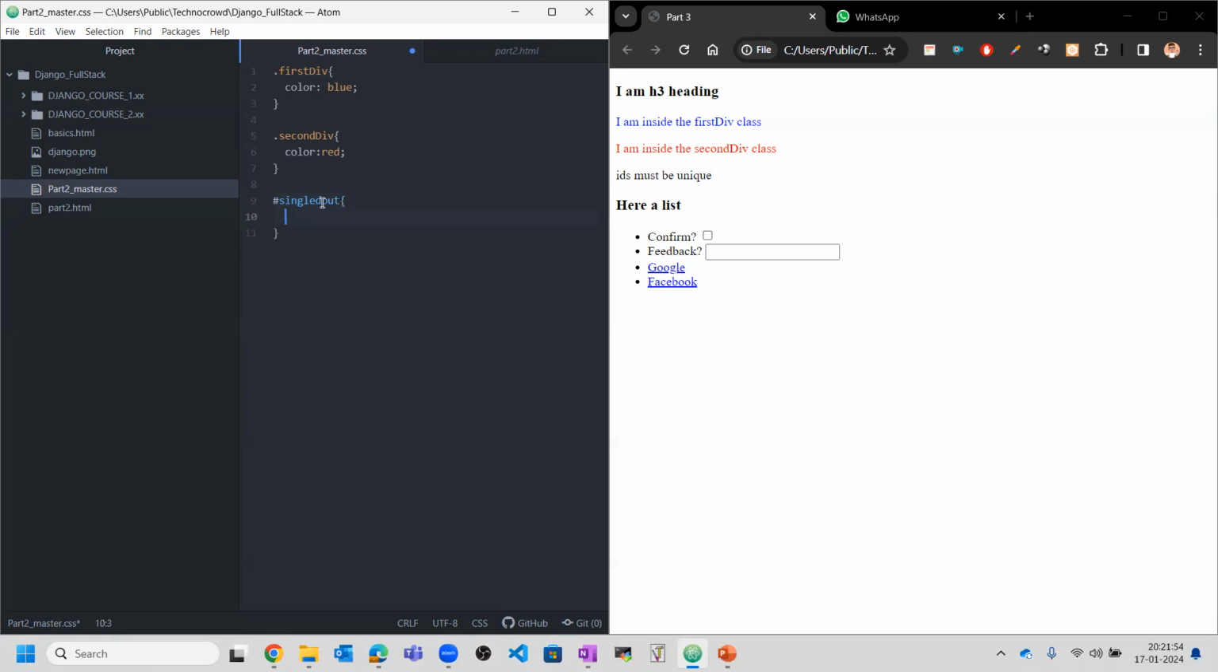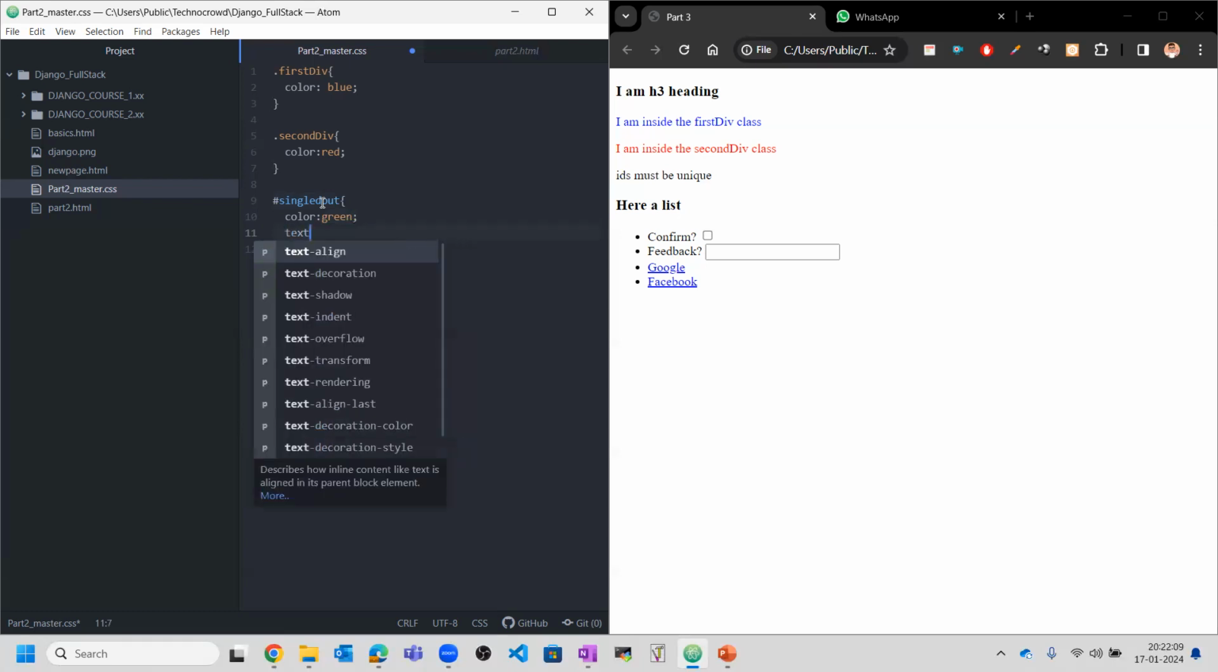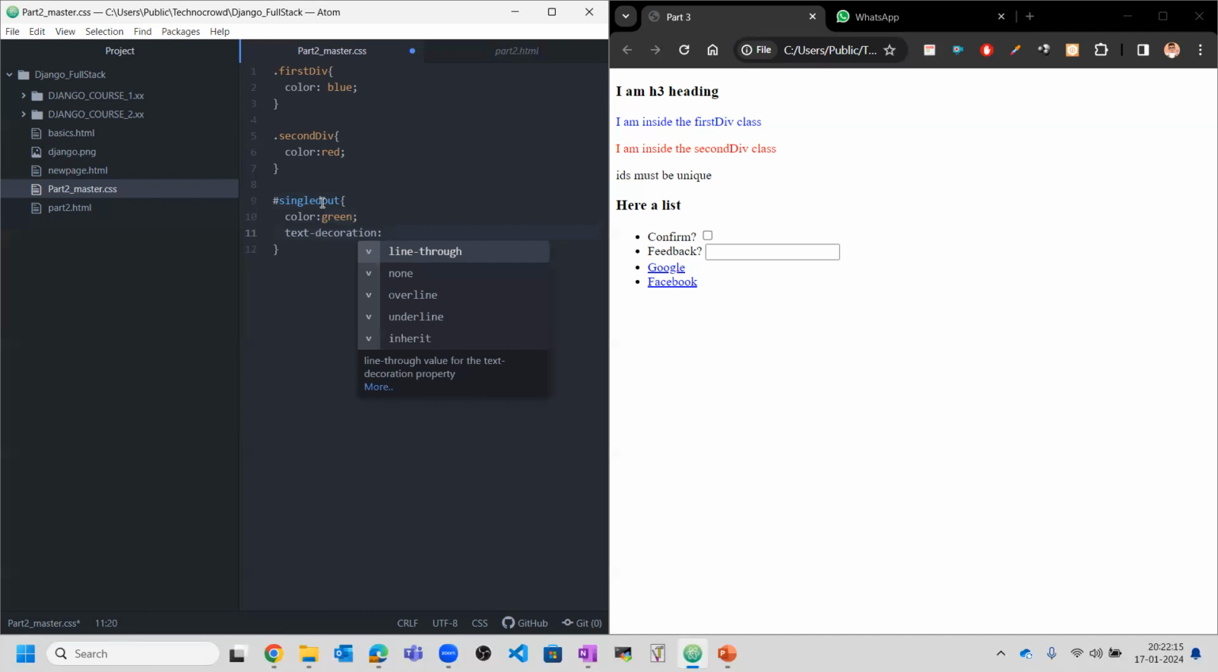So for this ID, I need to add some CSS. I need to add a color, so I will add the color green. And apart from color, I need to add one other property, that is text decoration. Okay. So for text decoration, I want to give line-through. I want to give line-through text, and let me save this. After saving, you can see the difference. Okay, you can see the output of our CSS using the ID.